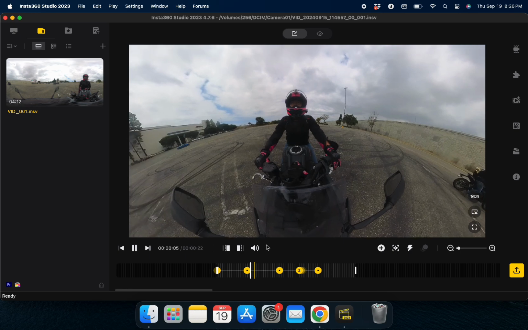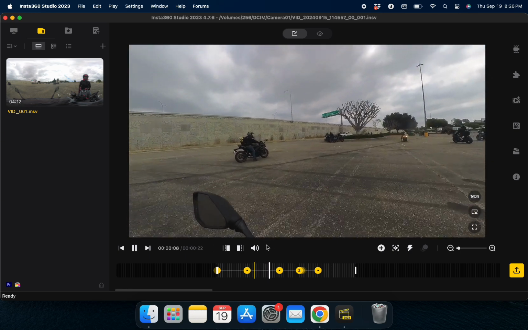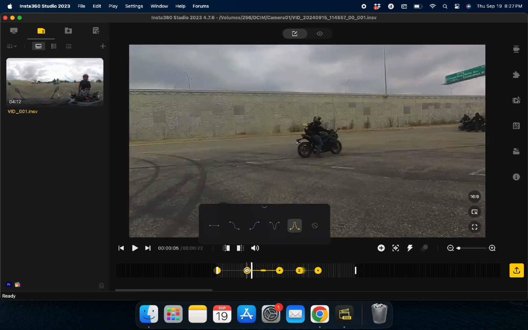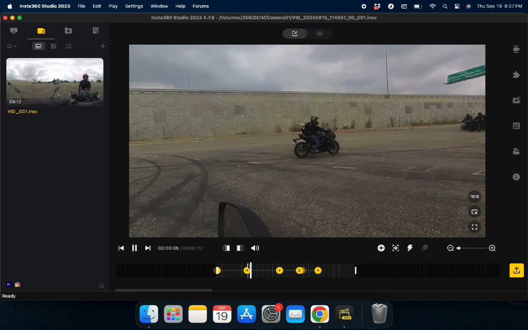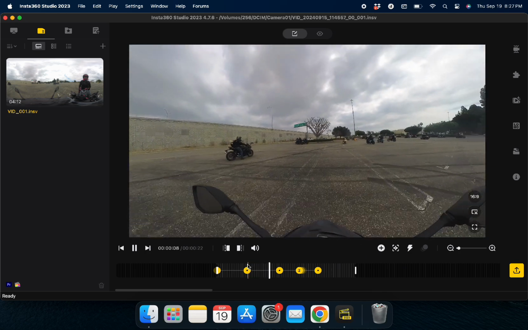So this is slip in, slip out. So whoop, fast, stays there, and then fast slip out. And then there's fade in, fade out. It's just slow and slow.